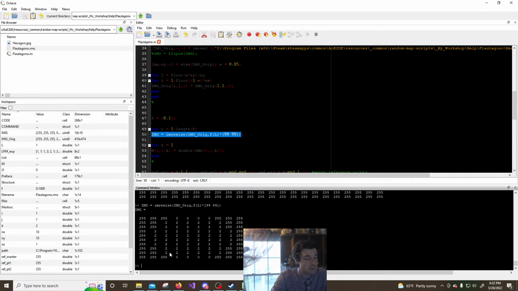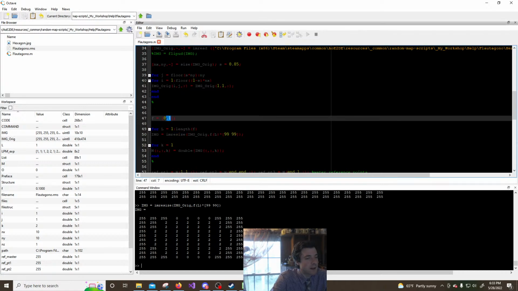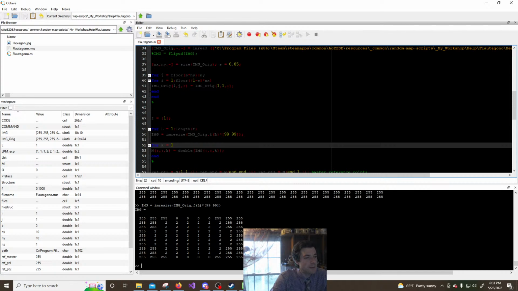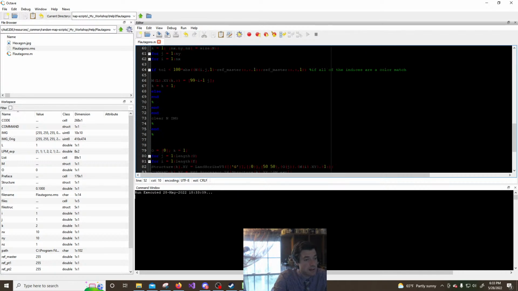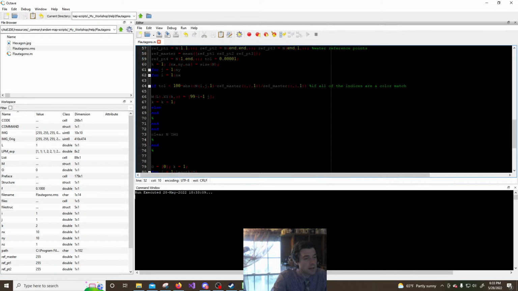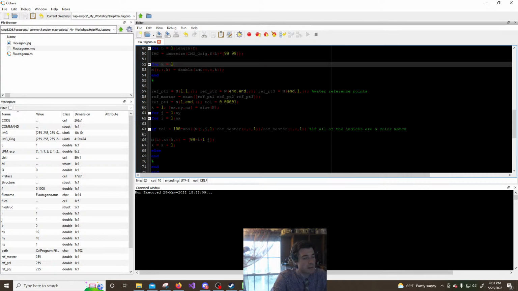Let's try running it and see what happens. No. Okay. So the resize works correctly. So wait a second. It's 10 by 10. Oh, right, because I specified 0.1. All right, so let's specify 1. And let's run it again. And let's see what IMG is. Oh, we're clearing IMG at the end of this for whatever reason.